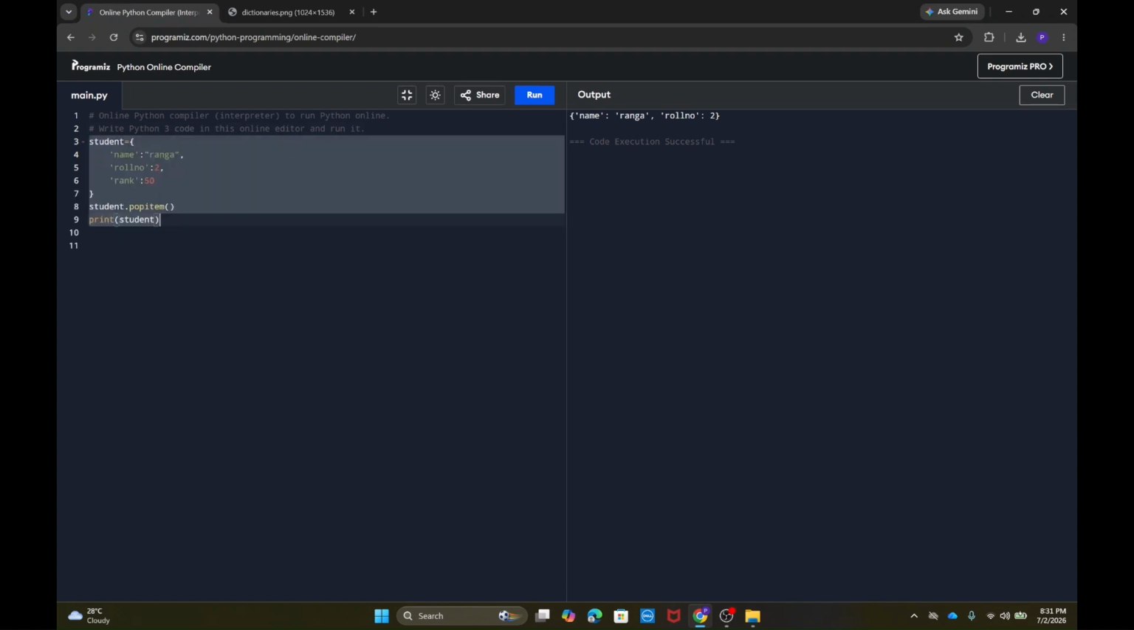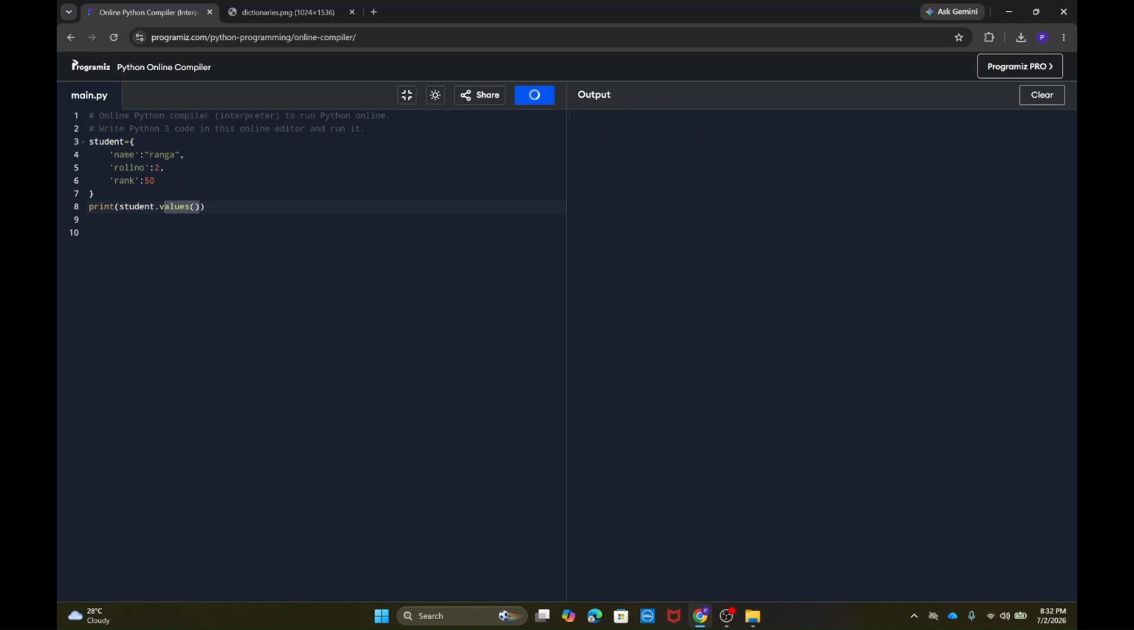Suppose I have this dictionary, and if I try to print student.values, this is one method. This will only print the values. Here you can see I am accessing only values, which is a list of values. Here you can see dict_values: Ranga, 2 and 50. So in order to access only values, we can do this.